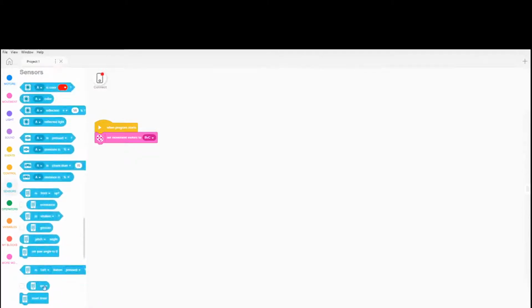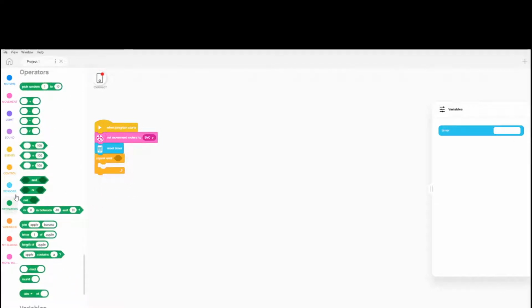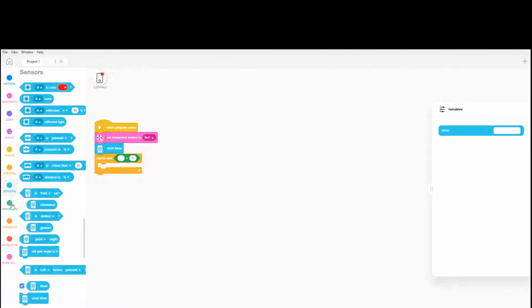Now this time we're going to go into sensors and grab the reset timer block, and then we're going to click on this and enable the timer right here. It should pop up with that right here. And so now you're going to need to grab a repeat until block in the control section, and then operators down here, and go ahead and grab yourself the greater than block. So greater than 100. We can change this to 5 for now, and then go back into sensors and put our timer in here. So what this is doing so far is it's setting our movement motors, resetting the timer so that way the timer will start at 0, and then it will repeat until the timer has reached 5 seconds or more.